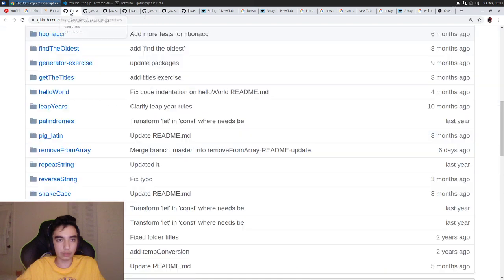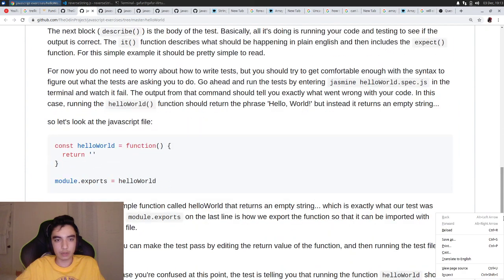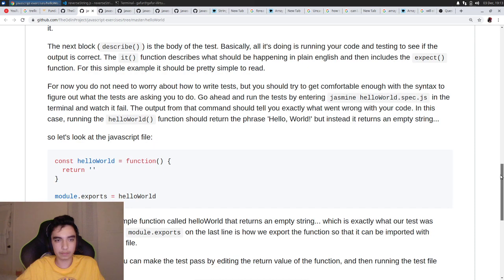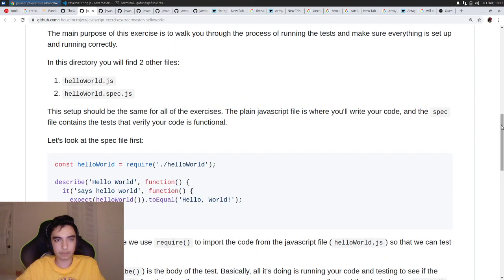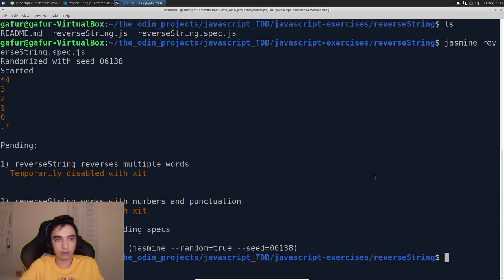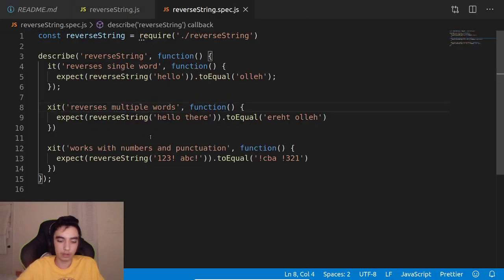I have to go over here, and then it's here. Jasmine just runs the file, I think, right? I think so. Okay, let's try. Jasmine reverseString. That's correct. Yes. Yeah, it worked. Okay, perfect. Now I just gotta disable this. Remove the x so the test runs.